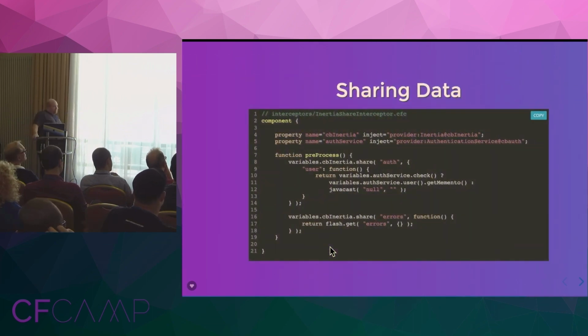I mentioned there were some advanced things you could do, like sharing data that needs to be available on all pages. This is an example of how to do that in ColdBox. We have our share method here. You give it a key and the value that you want. Anything that's in a closure or a function will get evaluated just before Inertia renders, so it's kind of a lazy loading of that value.